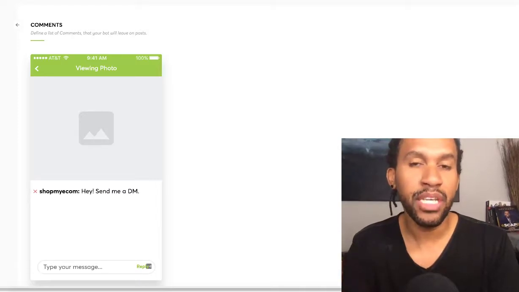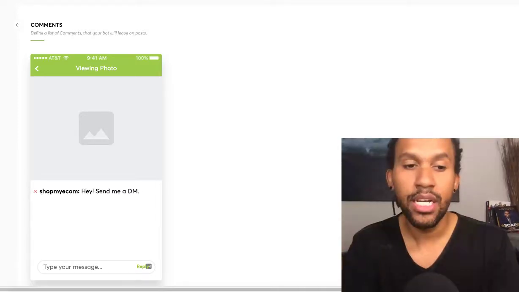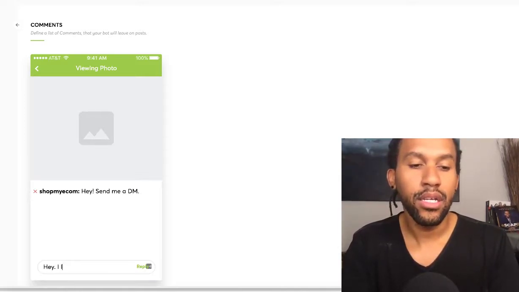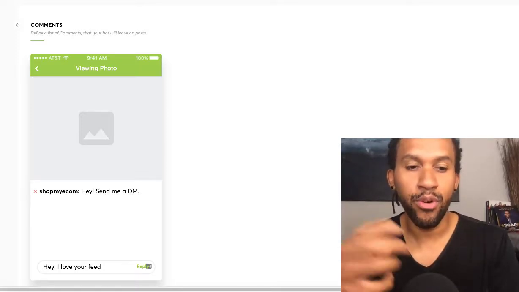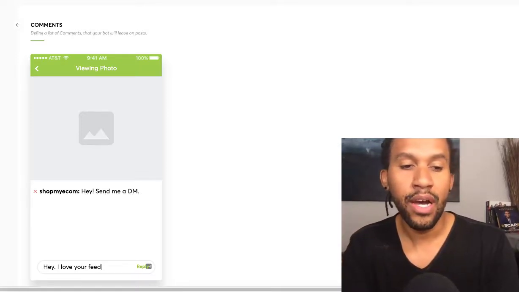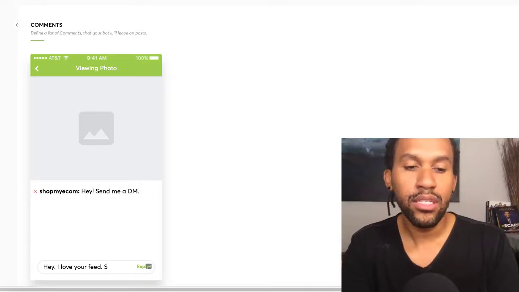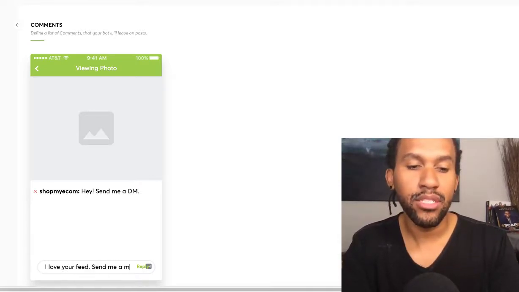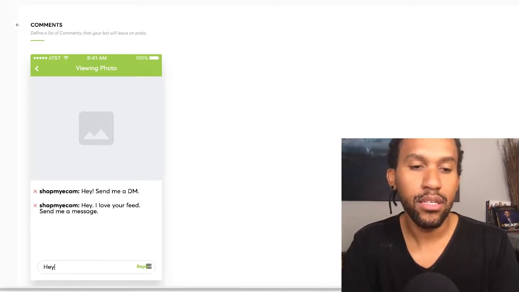Once you hit enter, it puts it in, and then you can split test the different phrases to see which ones work the most. Hey, I love your feed. That's your Instagram feed, kind of your profile or the photos that you have in there. I love your feed. Send me a message. And here's the third option: send me a message, let's collaborate.